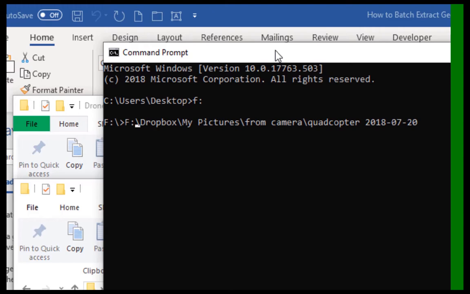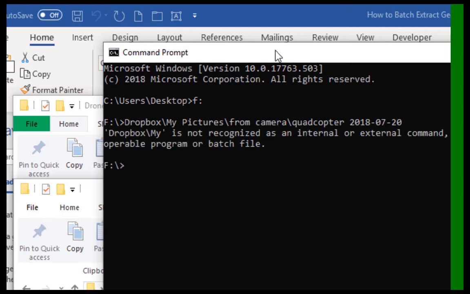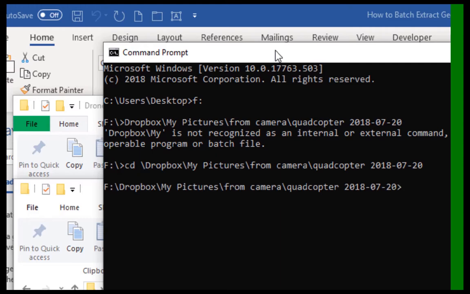So let's go ahead and backspace and get rid of those. And now when I hit return, oh, that's wrong. What I need to do is go CD and then that address, so change directory to that address. And so again, I need to get rid of this F and this colon and then hit return. And now I've switched to the proper folder. So now I can run that program.